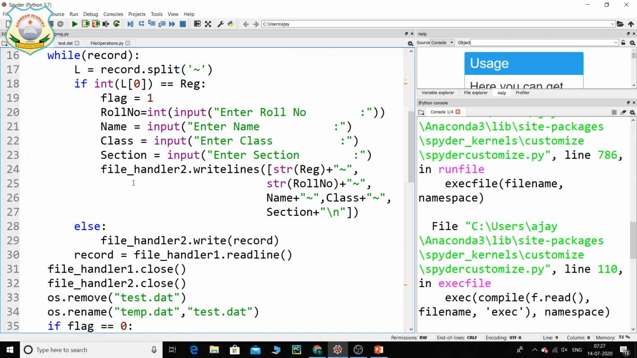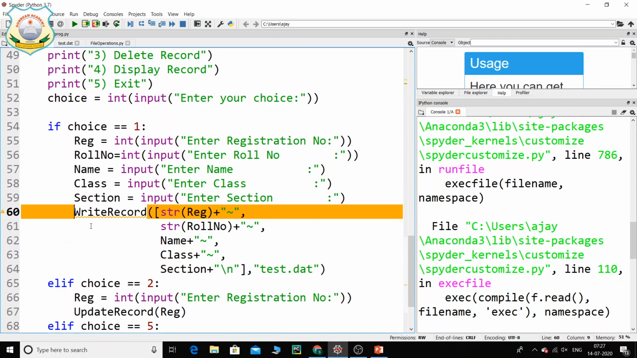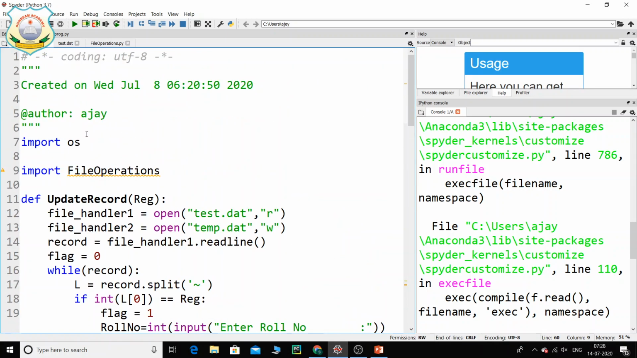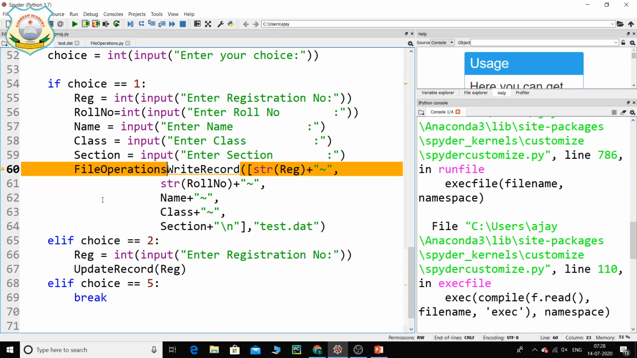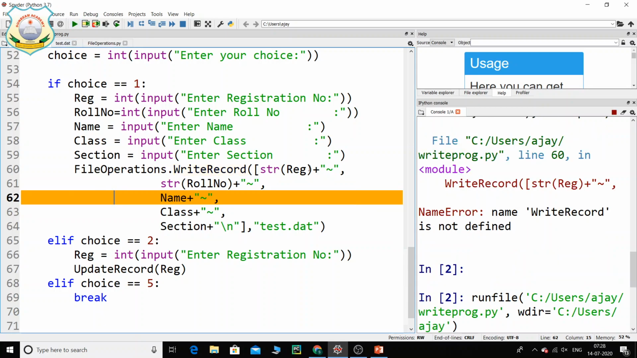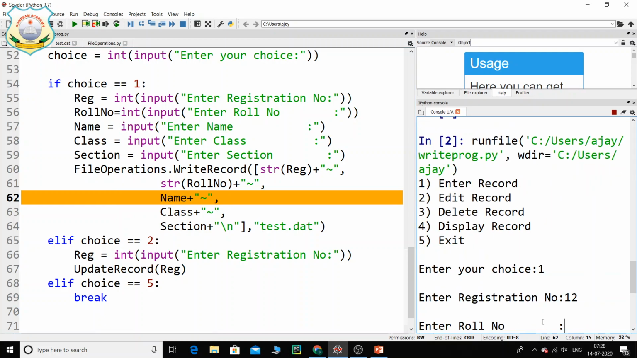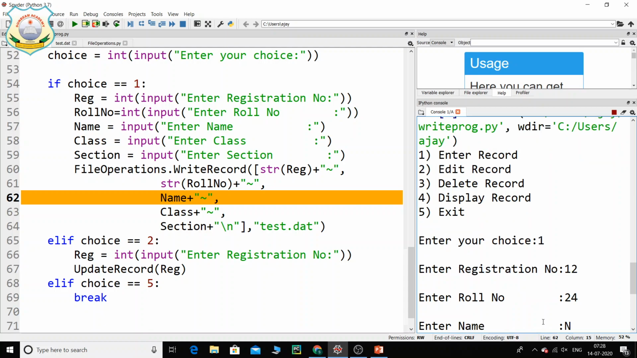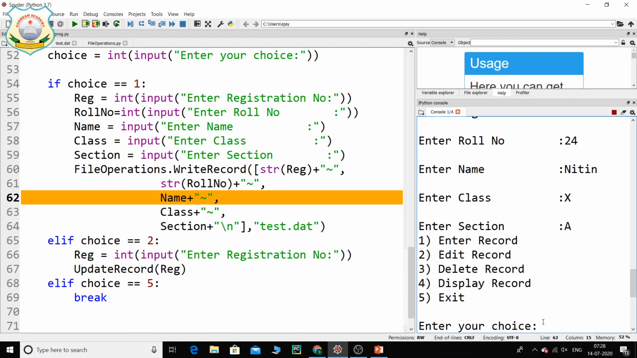over here. So I have to use that module name, isn't it? The module name and the function, dot, that is very important, and you can see that it is showing the name of the function. And now if I try to run this particular program, class is, section is A, that's it.